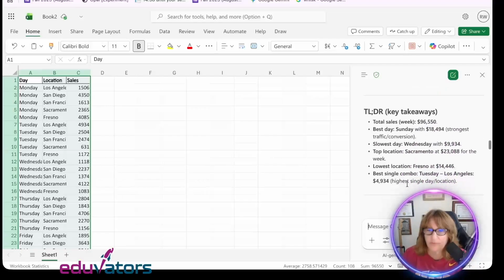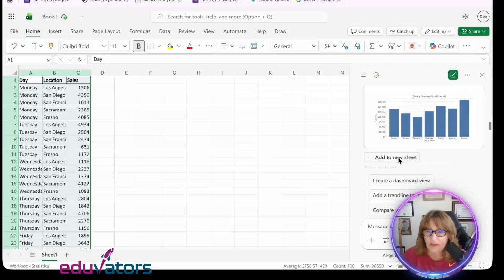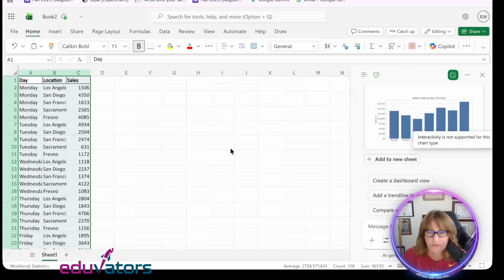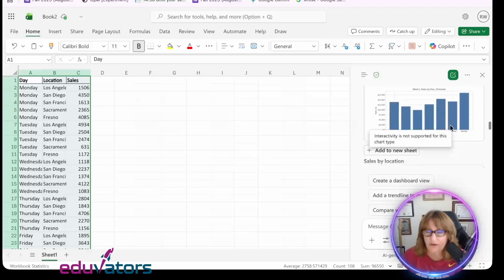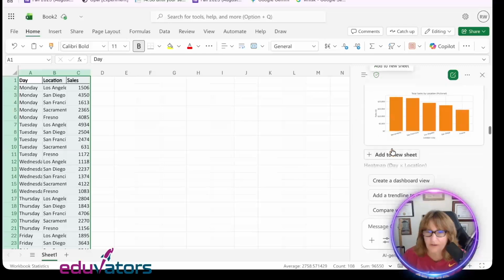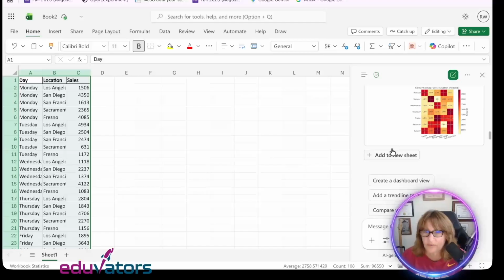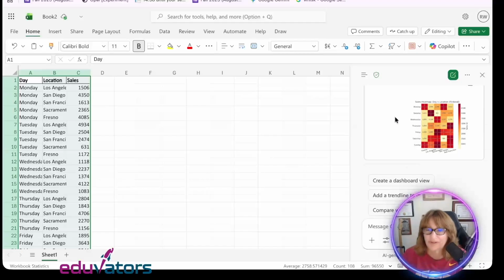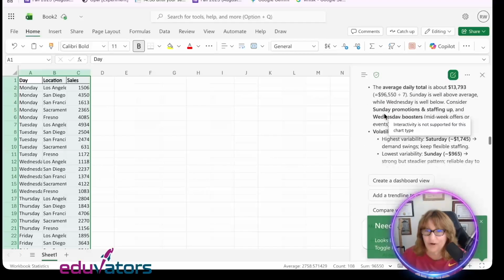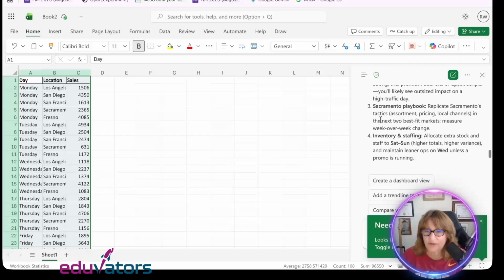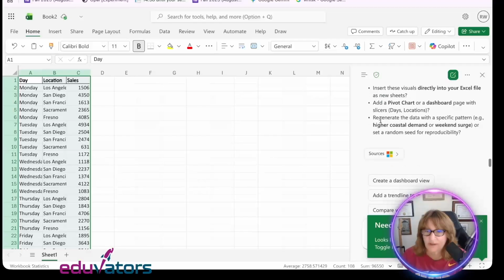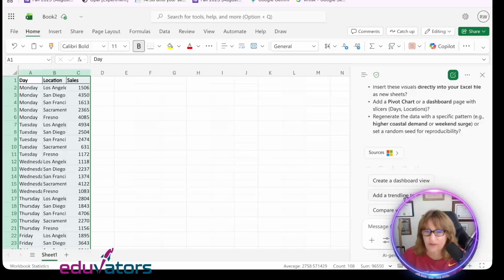So it gave me some sales for the week, the best day of the week, the slowest day, the top locations. Really great. It gave me a whole entire graph, and I can add that to a new sheet. A graph of sales locations, a whole other graph of a heat map. So very powerful. It gave me a lot of information just from this little bit of data. And then it gives me some other ideas. I can create a trend line. Some other ideas I can do, a dashboard view.